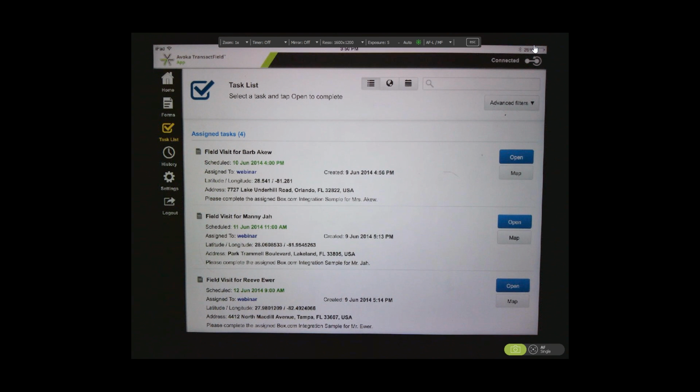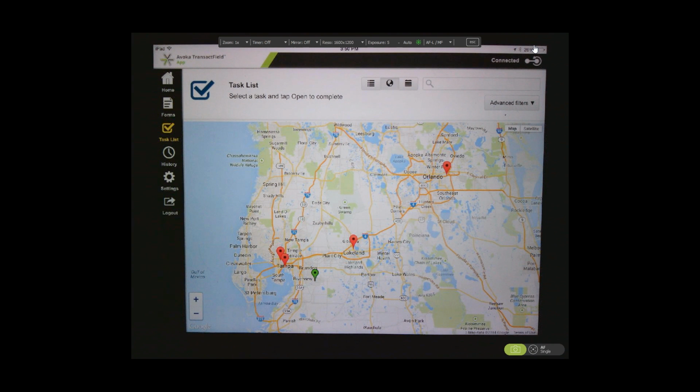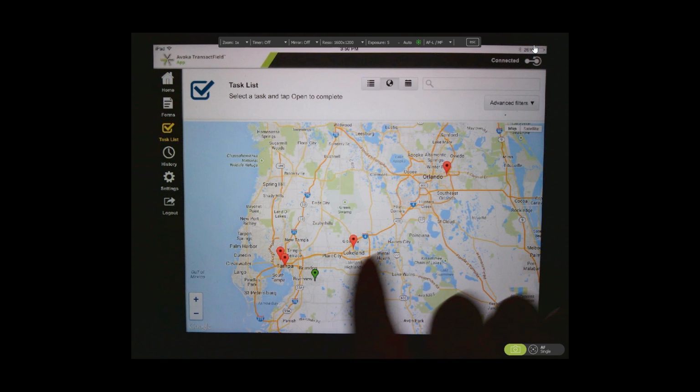So if I flip over to the geolocation view, now you can see my location, which is the green pin in the map, and then you can also see the tasks that have been assigned to my named user webinar. So you'll notice now I'm here in Florida, and then we've got some site visits I need to do throughout the week.